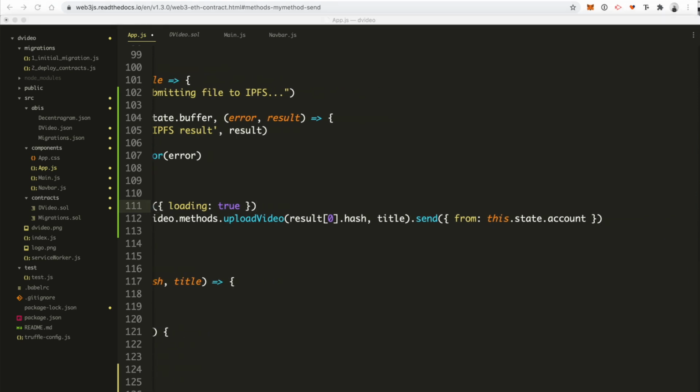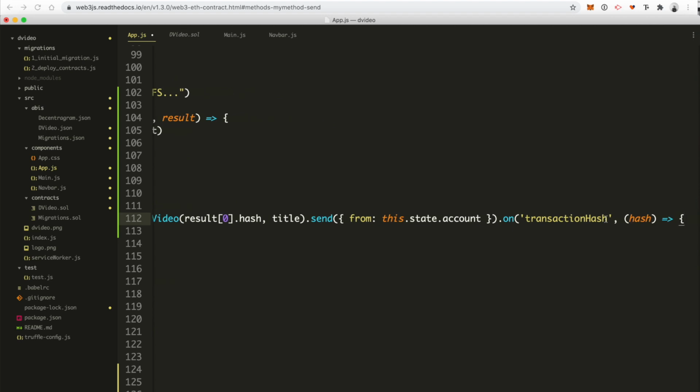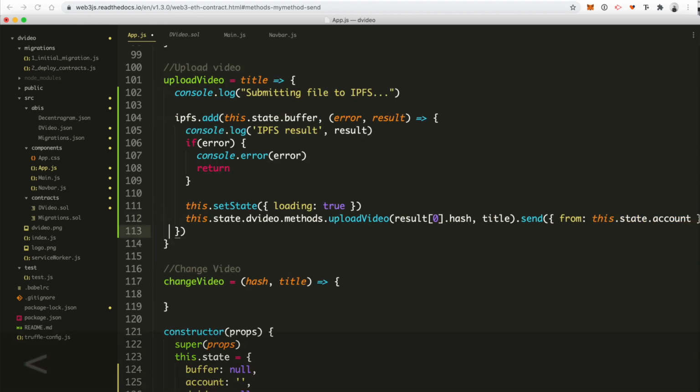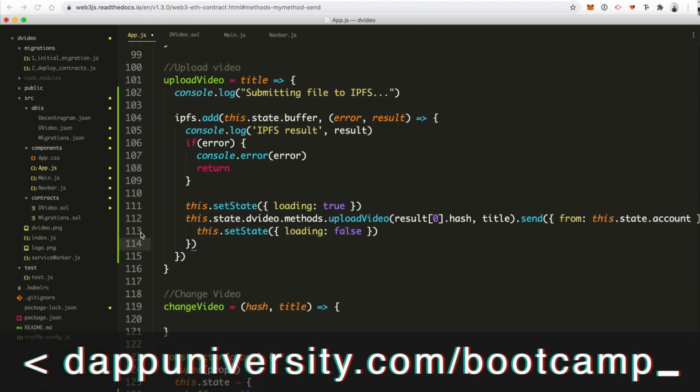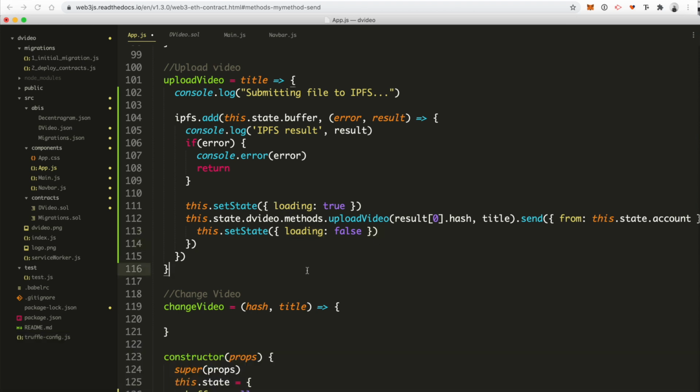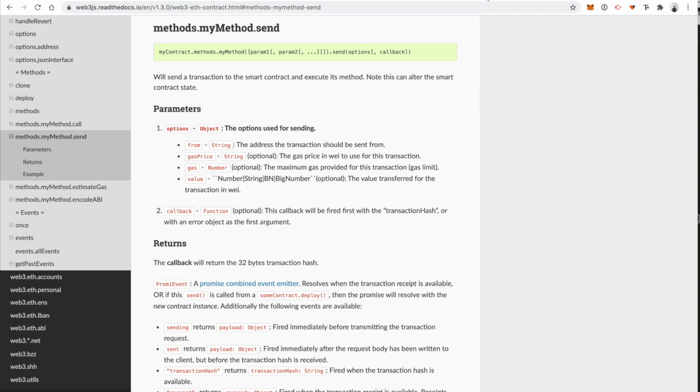All right. And then after that, whenever we get a transaction hash back, we want to stop loading the app. So say, on transaction hash here. Oops, sorry. My mouse has gone crazy. After the transaction hash has come back, we basically want to set the loading state to false like this. So this.setState loading false. Boom. Awesome. So that should work. And whenever we upload it, we should see a MetaMask confirmation pop up. And yeah, let's give it a shot.